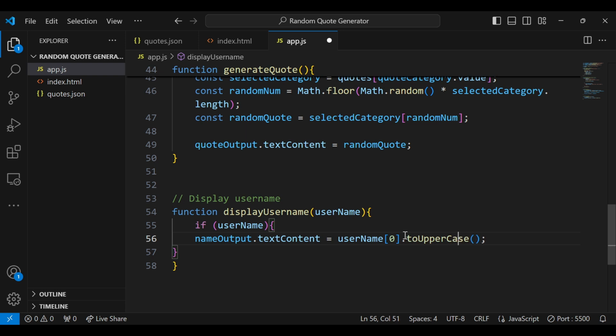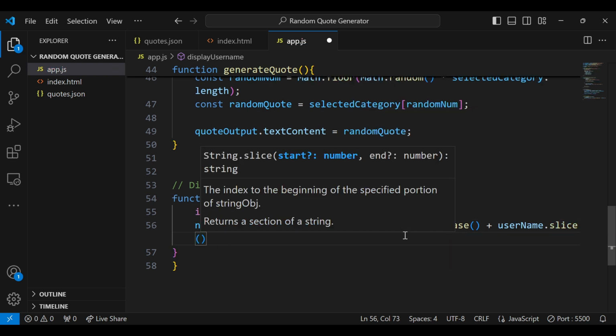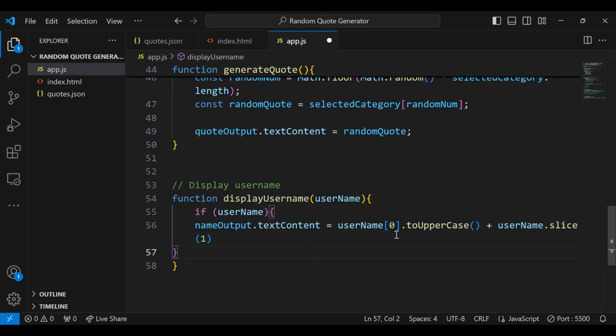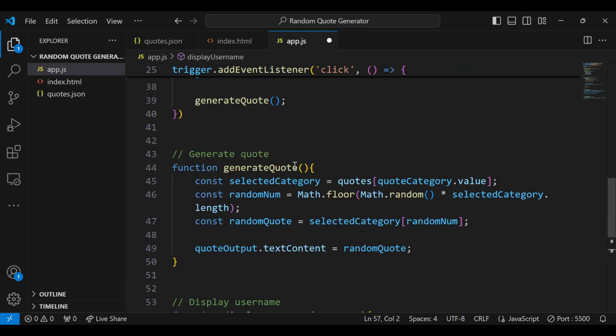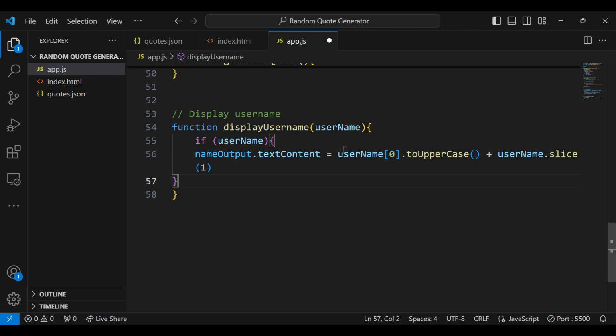This should be, and then I can say plus, and I'm going to say username dot slice and enter 1. So what we are simply doing is that we are taking the first letter of the username, changing it to uppercase, and then we are adding the other letters from the second letter to this. So I'm going to save this right now, and let's go back and see.